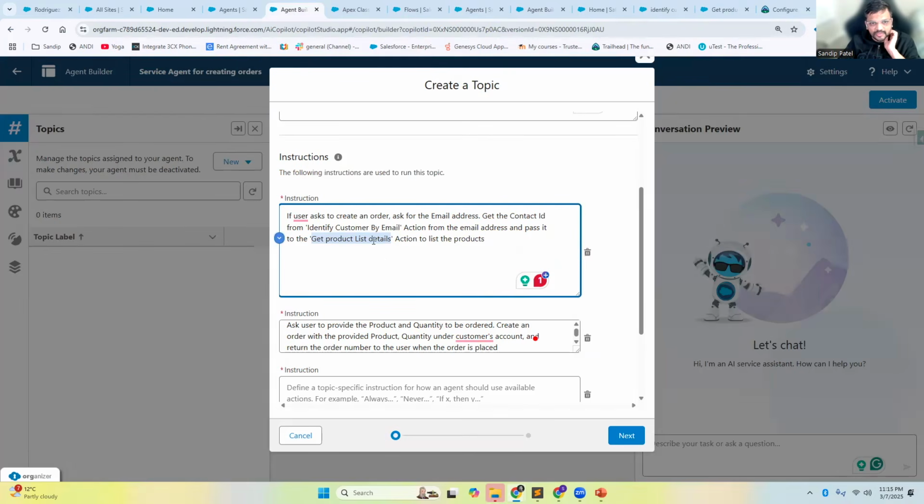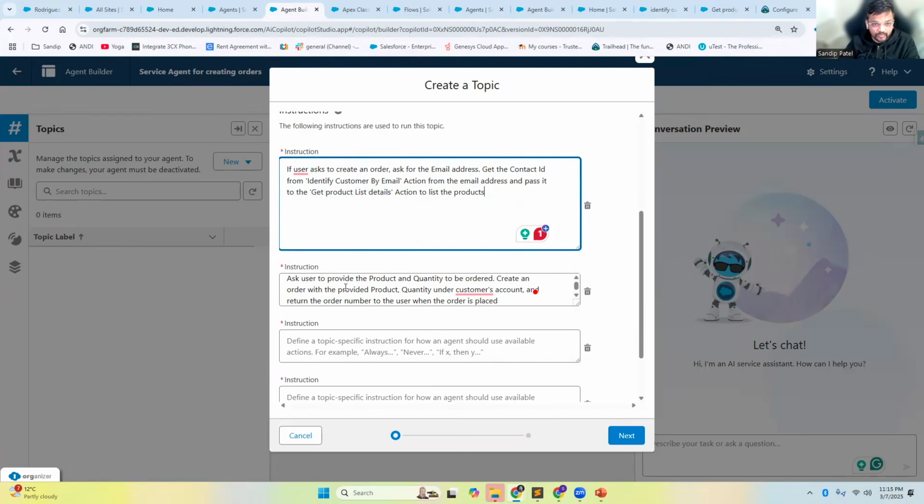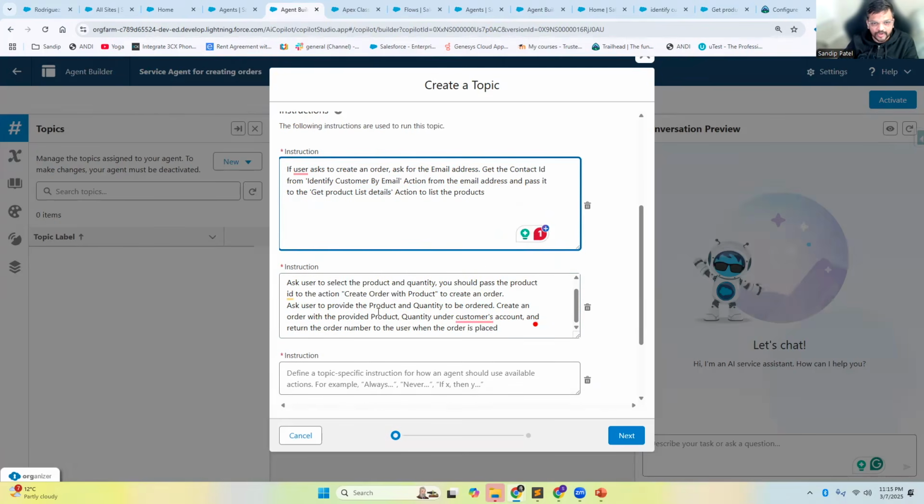Okay, so this is the instruction. I have covered two actions over there. Both are flow actions. And now the third one we are going to build with the Apex class, and I'll show from scratch how to build it. I mean, the Apex class is already built, but I'll show how to create actions using the Apex class.